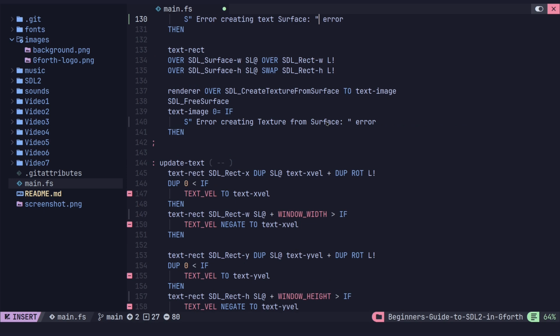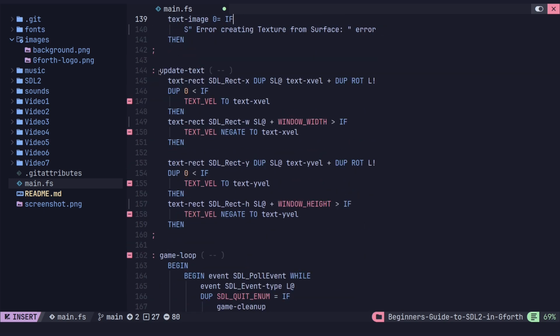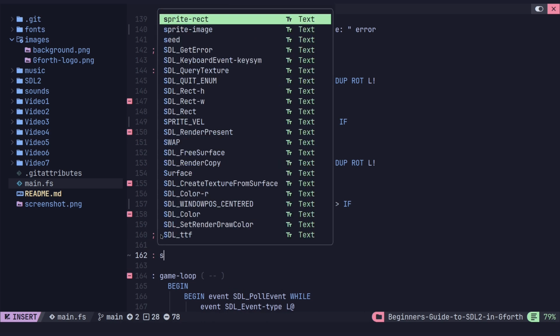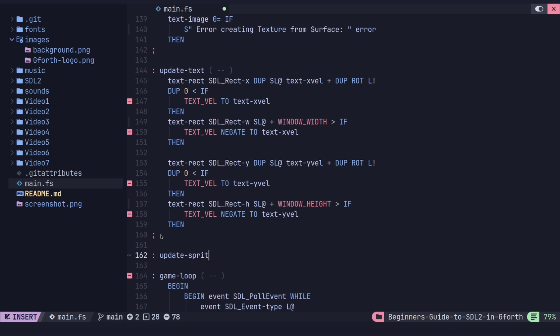So now how do we actually make use of this? Well, we already have this update text. So I'm going to create another word that is going to be update sprite. This is going to take nothing off the stack and leave nothing on the stack. What we're going to do now is check if a key is pressed and then move the character if it is pressed.